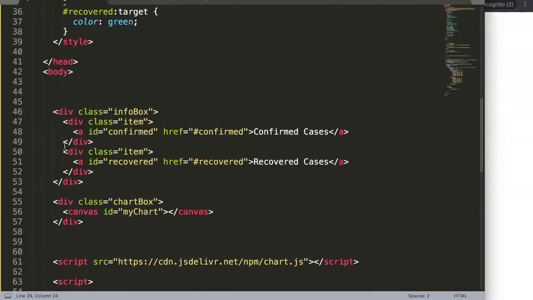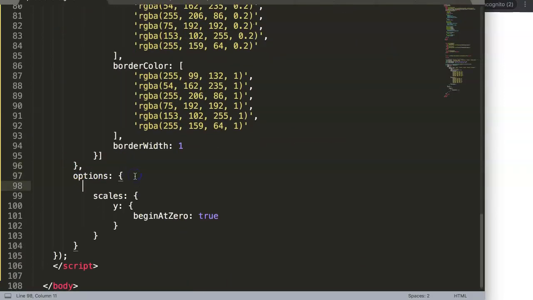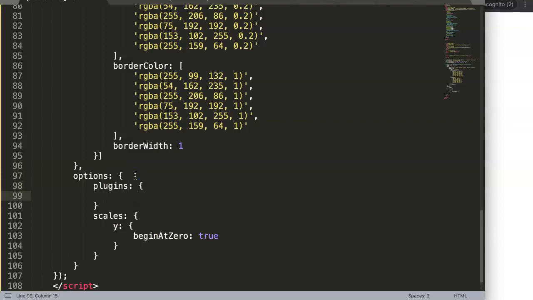It doesn't make any sense here. So what we're going to do now is, well, let's remove the legend for fun. So we say here plugins, legend. Make sure this is Chart.js 3.